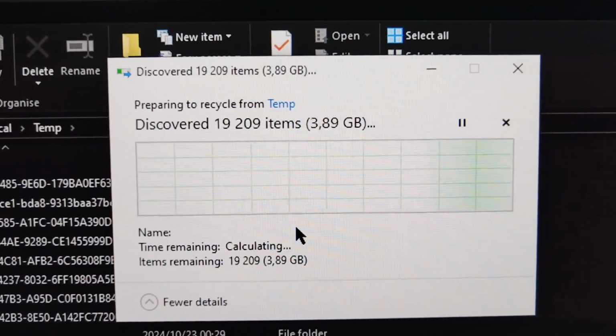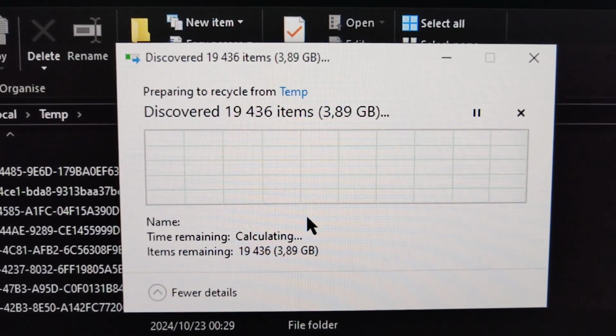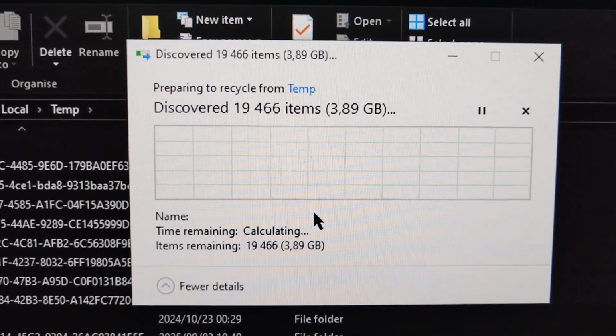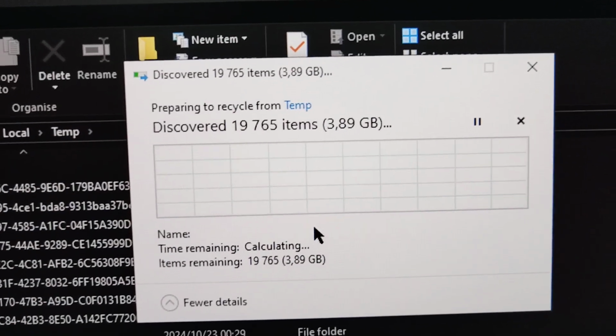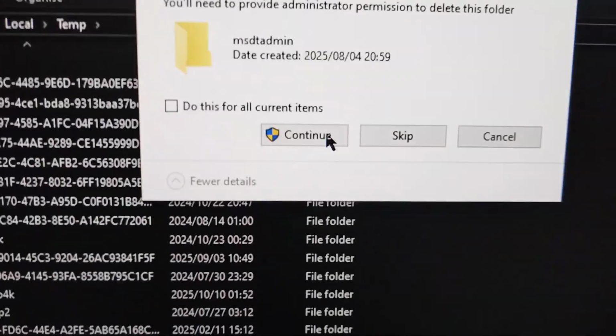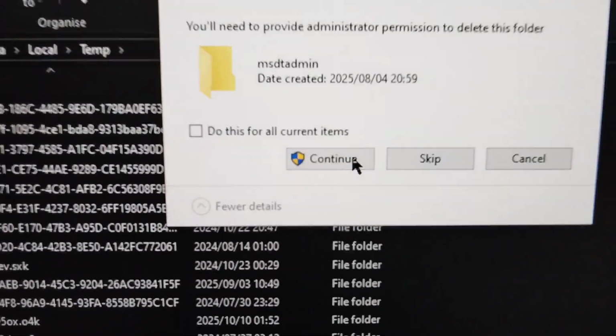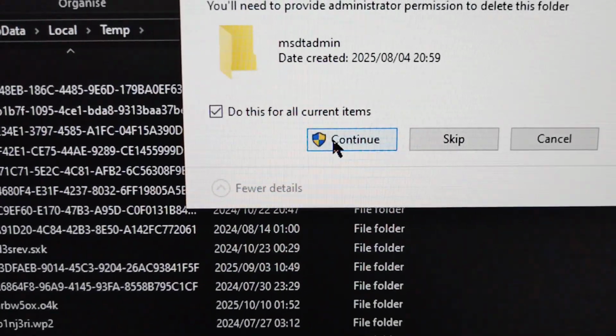So far it is sitting at 3.89 GB, so it will clear about 3.89 GB, but it's still counting. As you can see, it's going to delete about 19,000 files. Now after it's done discovering, it will come to this screen where it asks you to confirm. So all you have to do is just tick here, and then you continue.